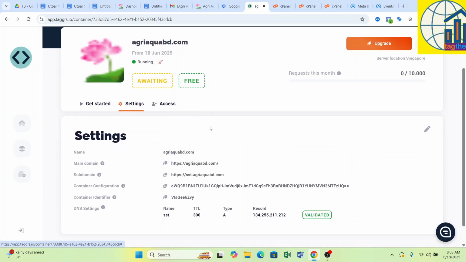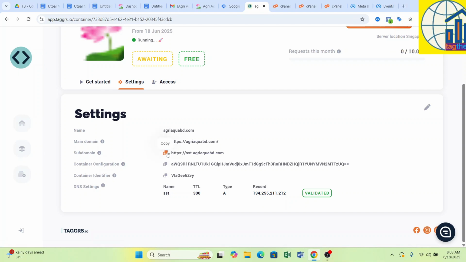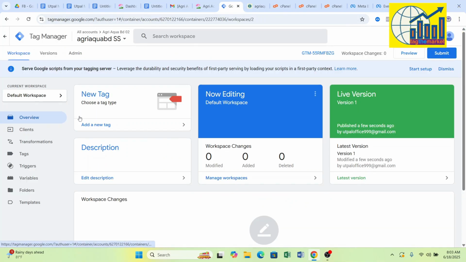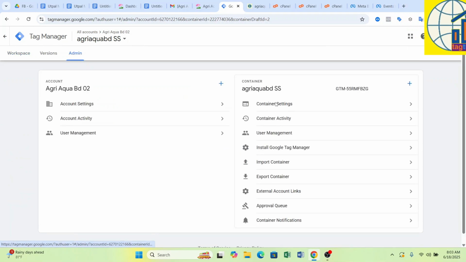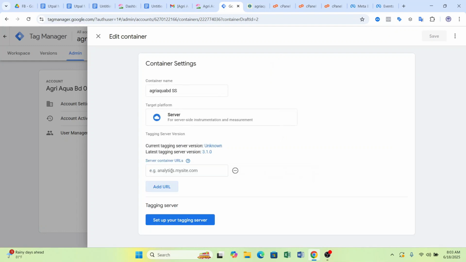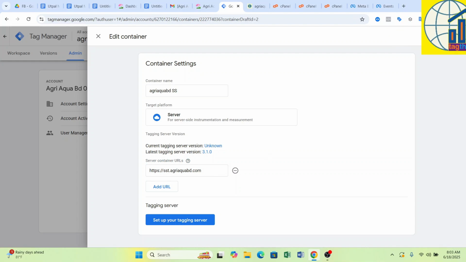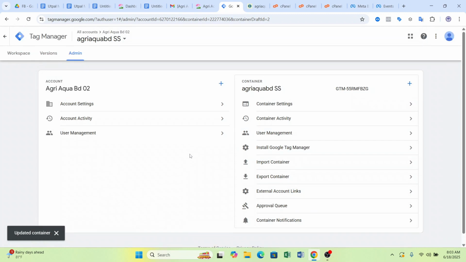This is the details. So this is the ssg.agriaquabd subdomain. So this is how you can create a subdomain for your server-side tracking. And in this server GTM, I have to add this. And save. Okay.